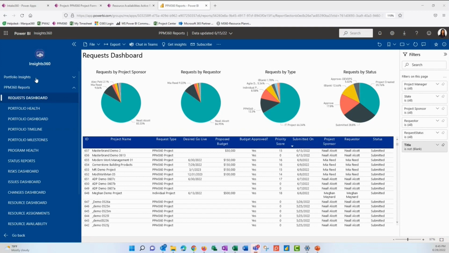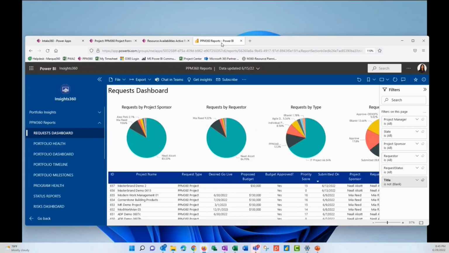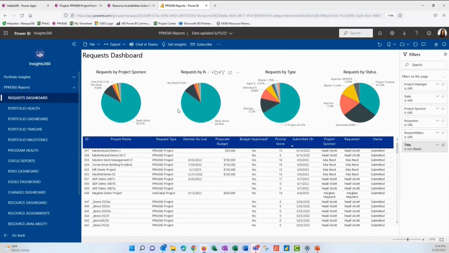Those requests that we filled in earlier, remember we started here with this intake gallery and we created a new request together. Let's go back over to Power BI. What we can see here is a list of those different requests. We can see the type of projects that were being created and some high level information as well. Okay, so the proposed budget, the desired go live, this can be really helpful with planning.